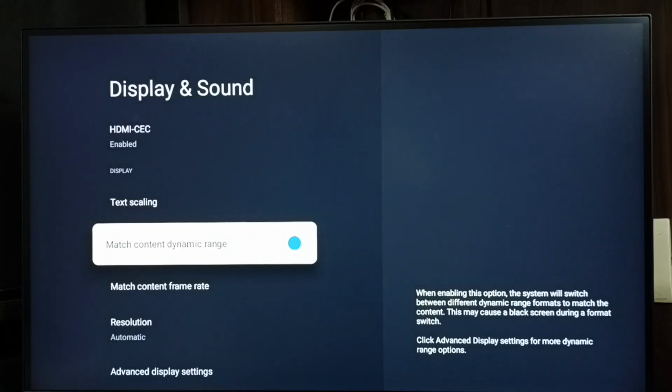When we enable this option, TV will automatically switch between HDR and SDR. That is the reason you are seeing black screen during format switch. We can disable this option.